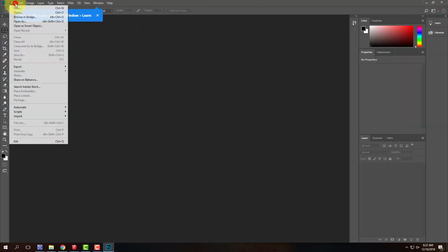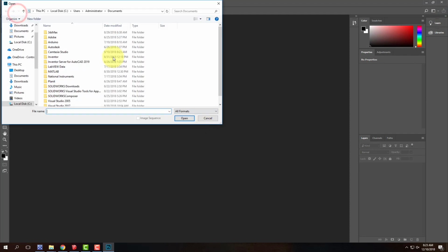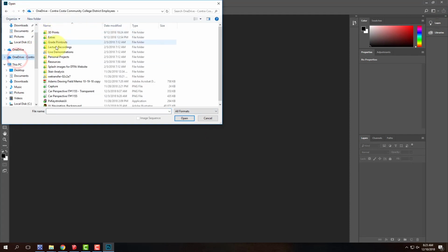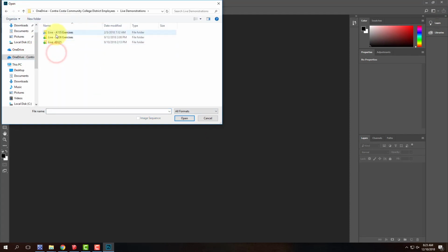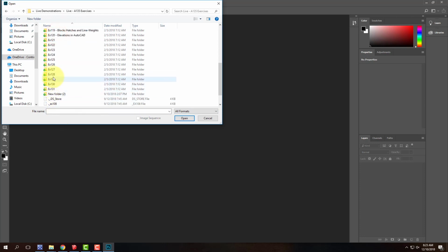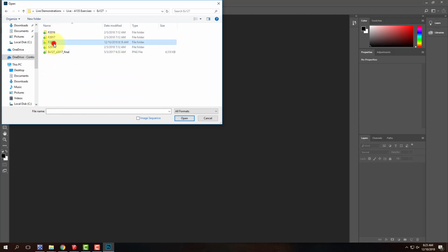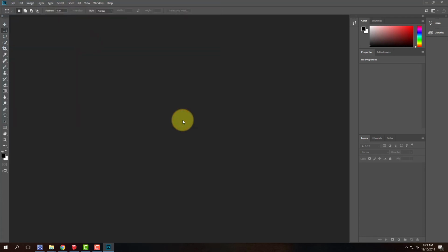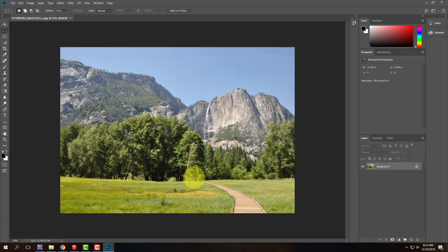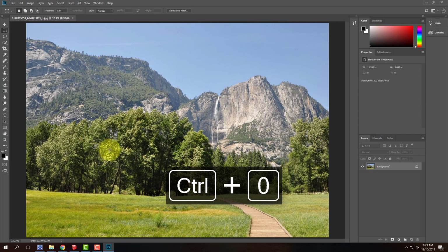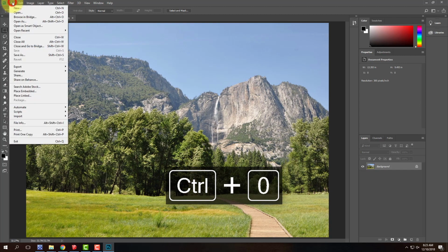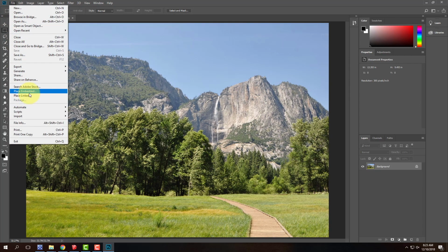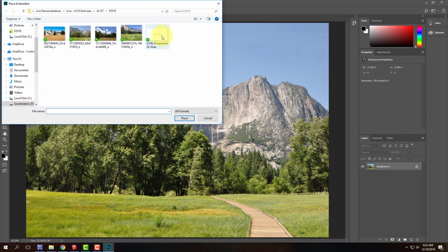All right, with Photoshop open, I'm going to go to File and then Open. And I'm going to go pick that photo. Is this one right here. There it is. I'll press Control followed by 0 to make it fill the screen here. Then I'm going to go to File and then Place Embedded. And I'm going to drop in this perspective lines.